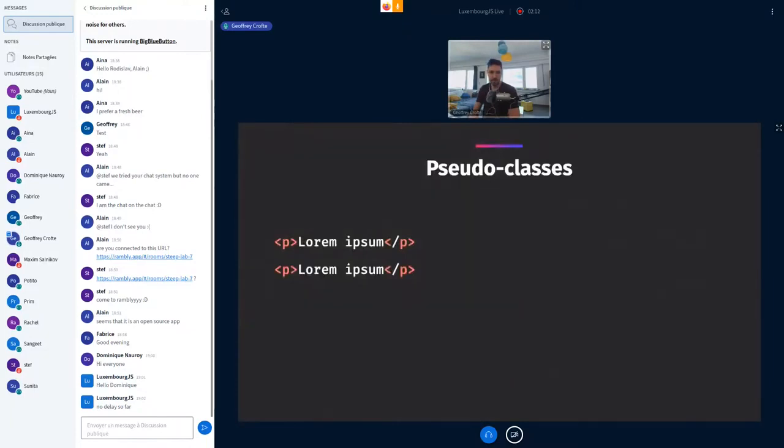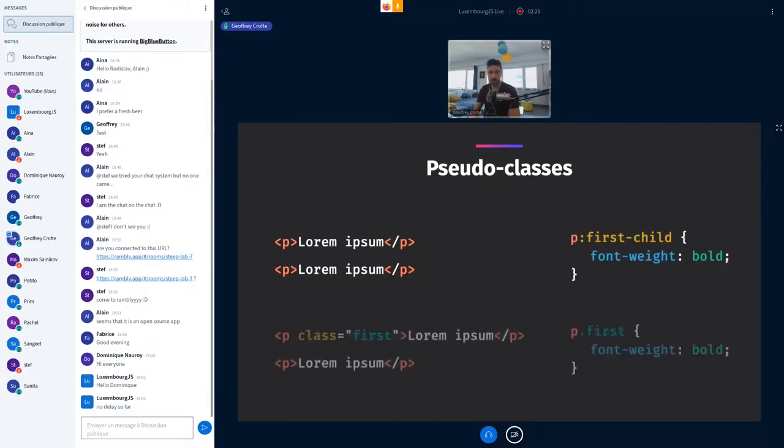A bit of code. Here is an example of a pseudo-class. So you have two paragraphs. I target the first one with a pseudo-class. It's like I added a class on the first element. So first-child here is a pseudo-class because it can be replaced by a class on one or multiple elements in your HTML code.